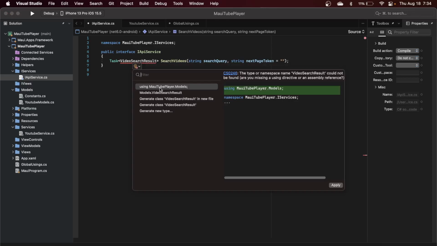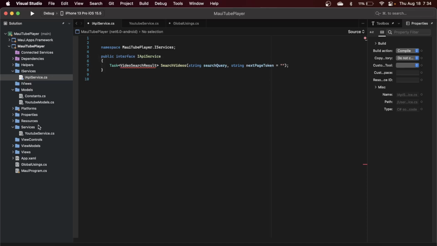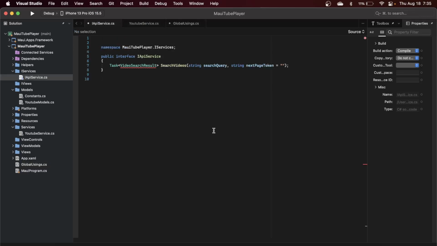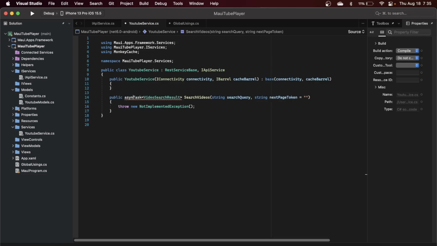So let me bring in the model, and let's move it to my global usings. So this is our API service. Now if I go back, it is going to complain that I have not implemented my interface. So let's go ahead and implement. The very first thing I want to do is make sure that this is an async method. So this is our structure. It is taking search query and the next page token as the input parameters.